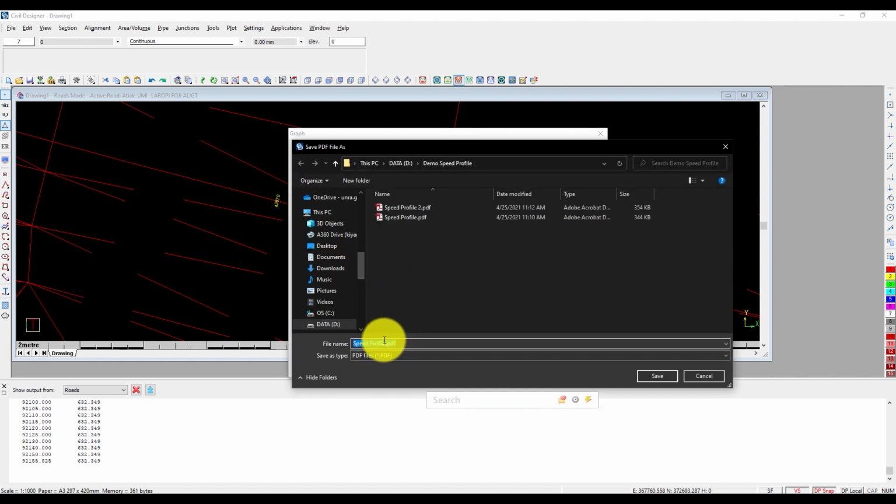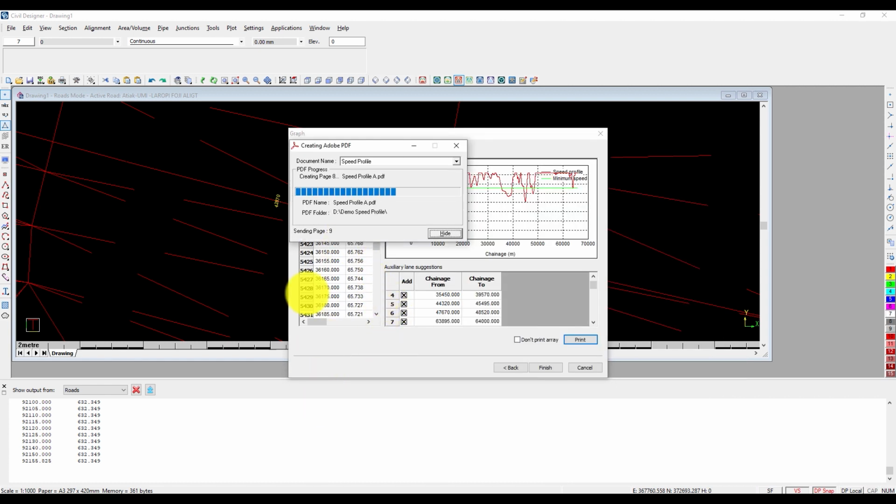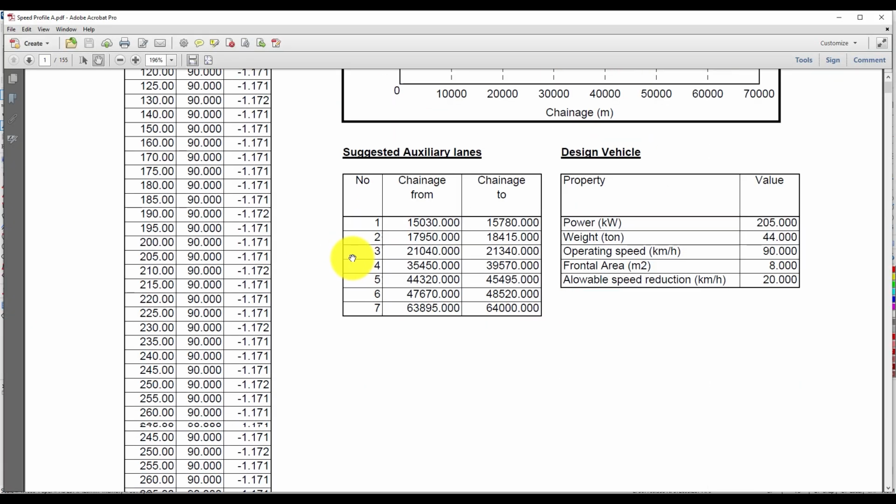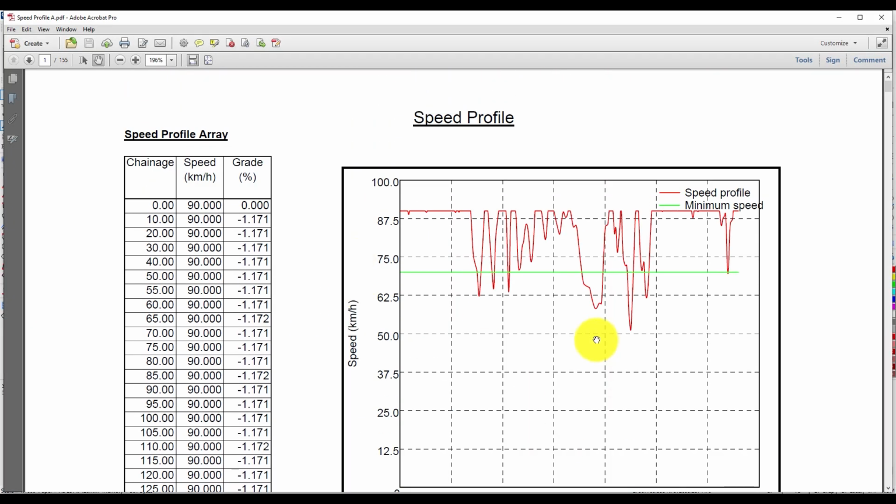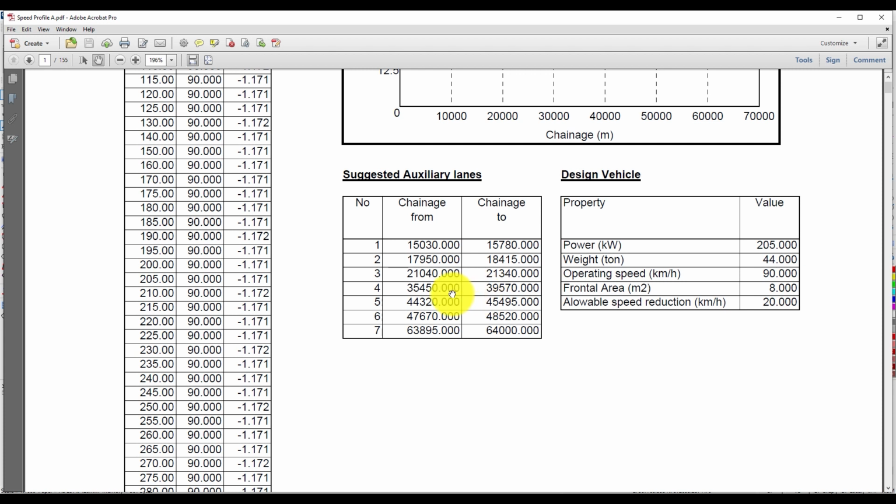Okay, so we have the speed profile. I normally call this A. And the one in the reverse is called B. So it's showing us that you're going to have some speed profile drops in this section. So these are the chainages where you have 35 plus this, there's a huge drop here, and there's another huge drop here, and another one.